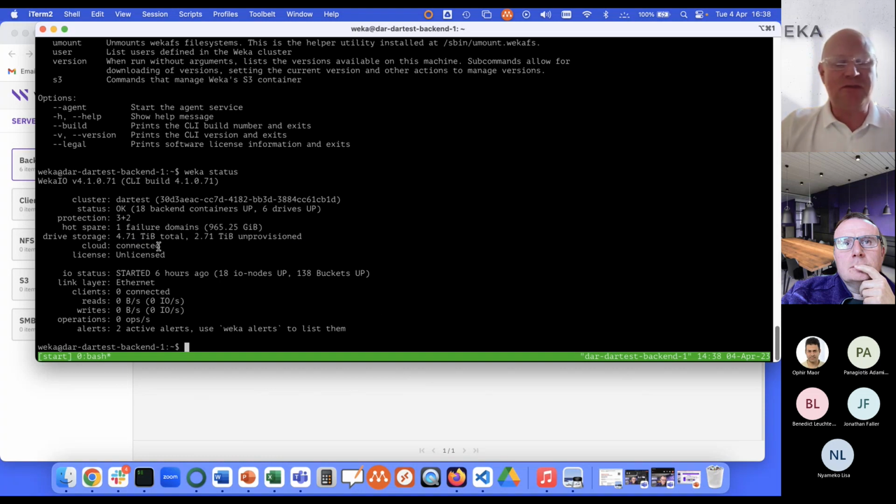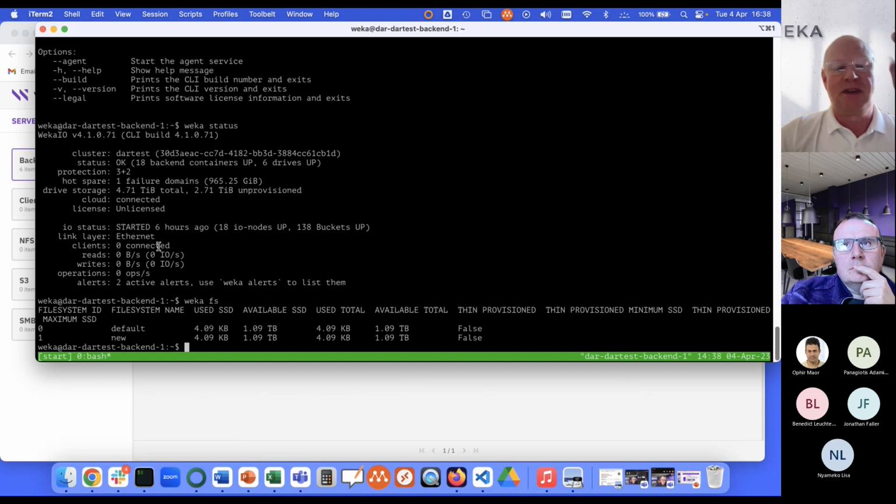So the next thing we have to do is create a file system across those 6 servers. If I just type weka fs, it's showing me I have 2 file systems on those 6 servers. What we can do is create a brand new file system. So I can type weka fs create, and I can give it a name, test FS.